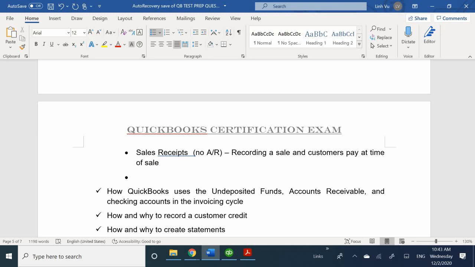Okay. And then it says, how does QuickBooks use the undeposited funds, accounts receivable, and checking accounts in the invoicing cycle? Pretty straightforward. When you receive money, the undeposited funds location is a place to hold your money until you actually transfer it into the bank. Also, when you receive a check, you can't assume that QuickBooks is going to do it for you.